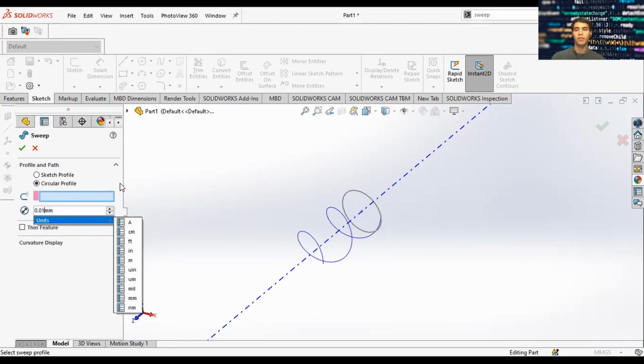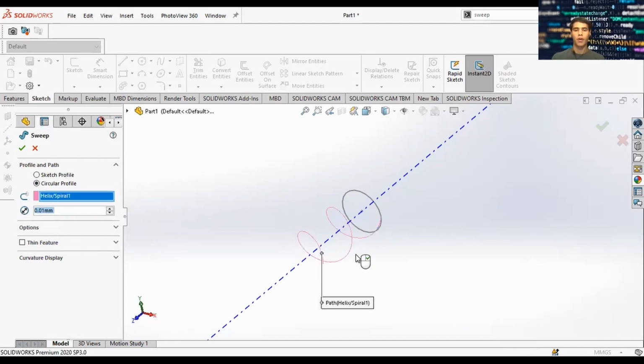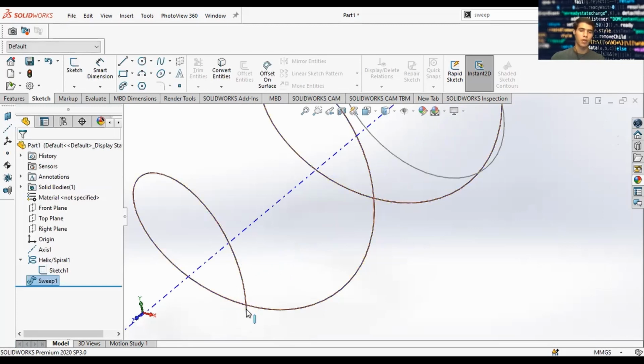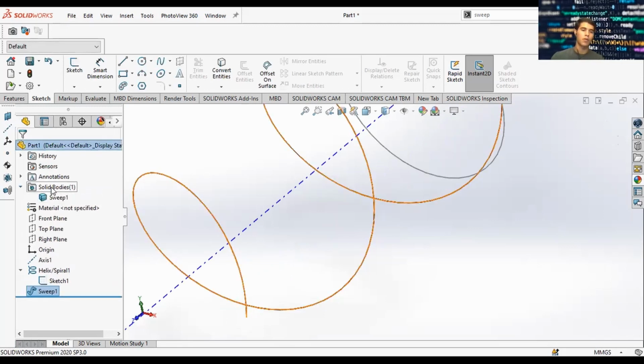This is the thickness of the profile. So our wire strands will be 0.01 millimeter thick. And we selected our helical spiral. And there's our solid body. So now we have on our family tree one solid body, and that's the sweep that we just did.